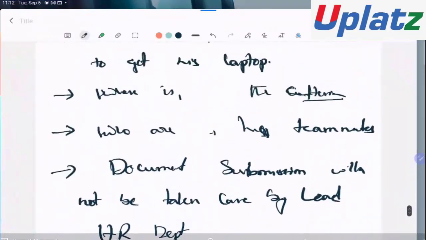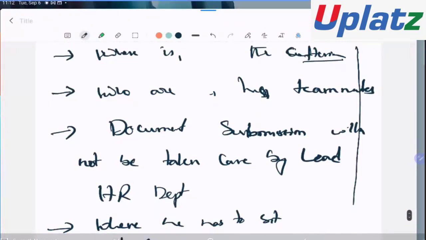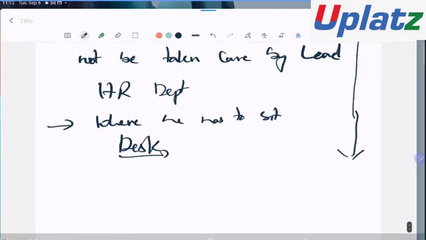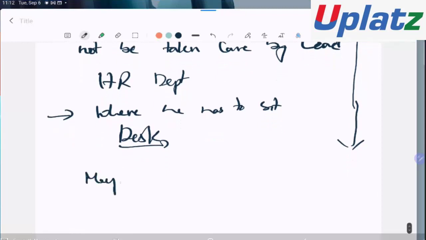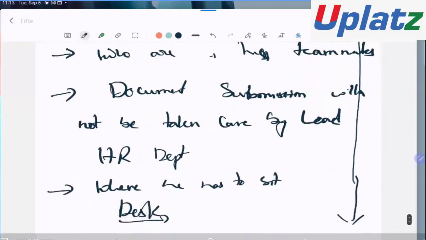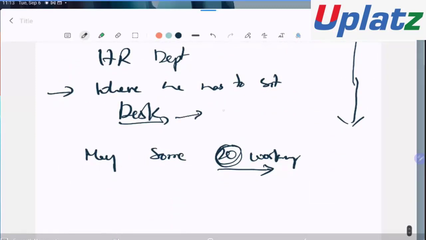So for all these things to happen, how many days will it generally take? Maybe some 20 working days, right? How will all these joining formalities take 20 working days? It's a very big number. Yes, I can say that. Okay, showing the desk will happen in just 1 hour.